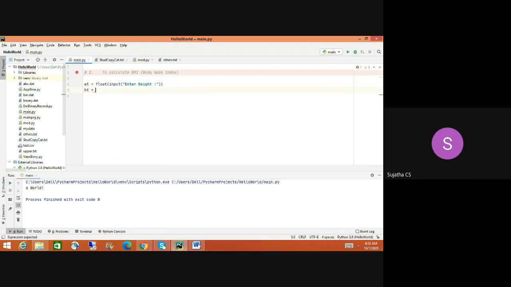Okay, height is also float type, float. See, if I type F, it will show format, frozenset, function, everything will be displayed as a tooltip. This is called a tooltip. I'm going to use float of input within brackets, enter your height.